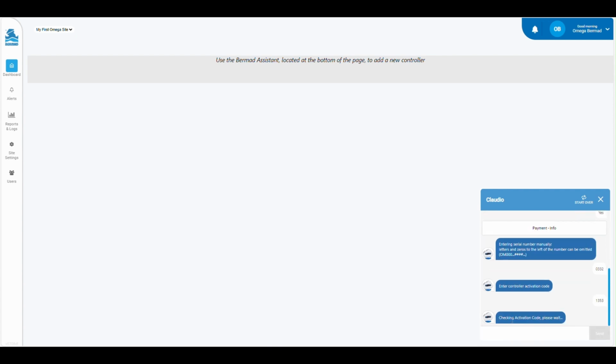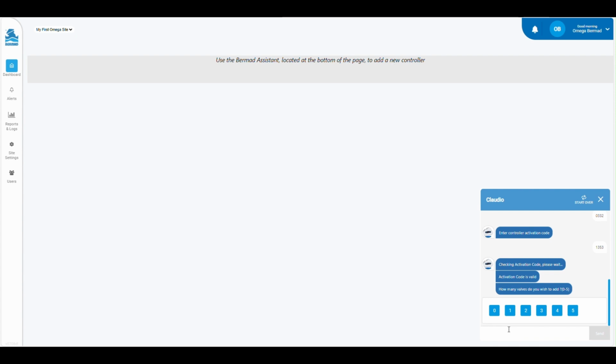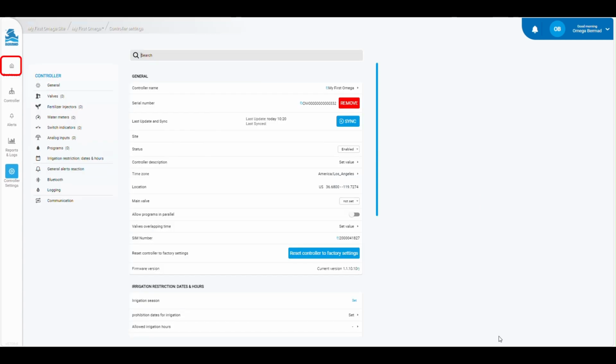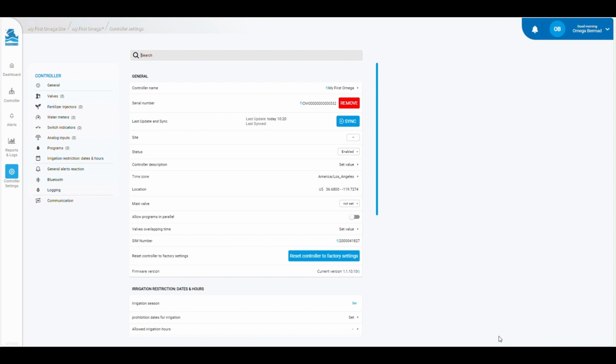Claudio will now confirm the activation code is active. Once confirmed you will have the options to add valves, water meters and/or analog sensors. For this video we will choose 0 and manually add them using Claudio once the Omega controller has been added. You have now successfully added your first Omega controller to your first site. You have been redirected to the Omega settings. Please click on the dashboard icon to view your controller on your dashboard.